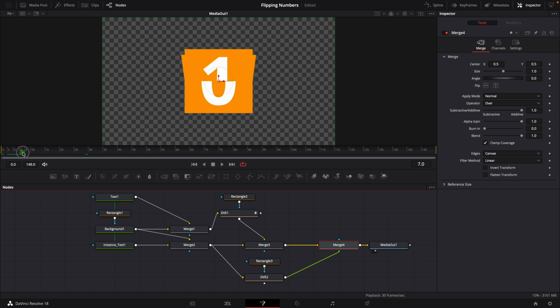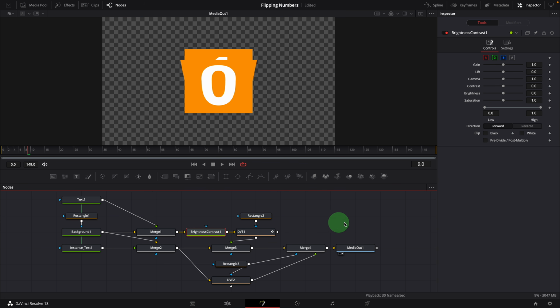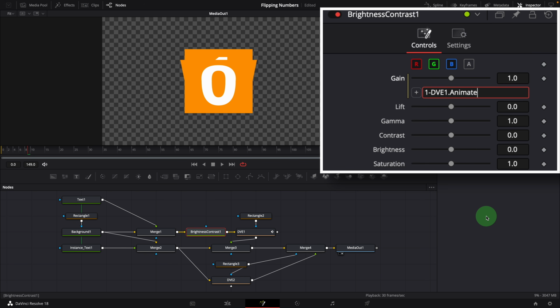We are almost there. The only thing left is that the second DVE is blocking the first number. To limit the output of the second DVE node, branch out the rectangle mask and apply it to the final merge node. OK, the first flip effect from 0 to 1 is working. We can insert a brightness node before the first DVE and animate the gain parameter with a simple expression. This is much better.